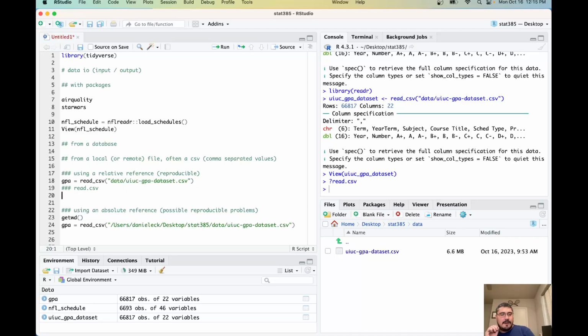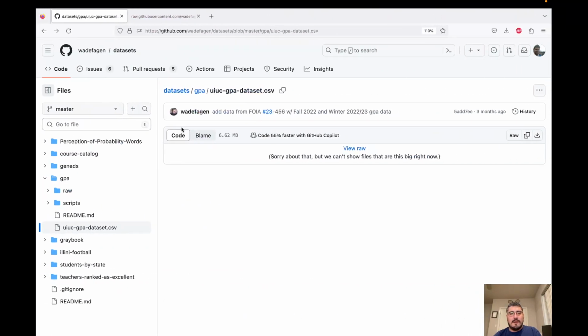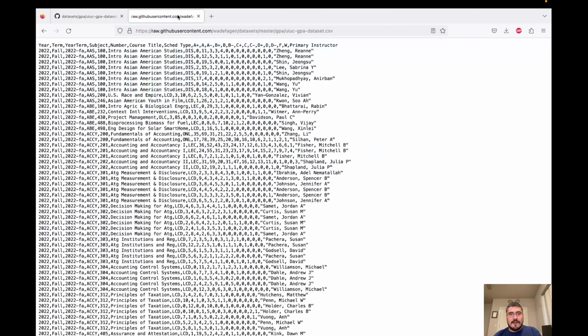Okay, so another way, and we're going back to using an absolute reference, a possible reproducibility problem. So everything here so far is loading in a file that exists locally on your computer. We could instead go to a source on the internet. read.csv, and let me go to this link directly. Actually, even better.